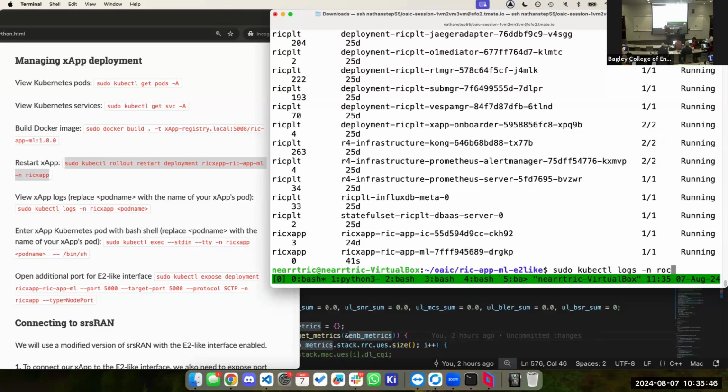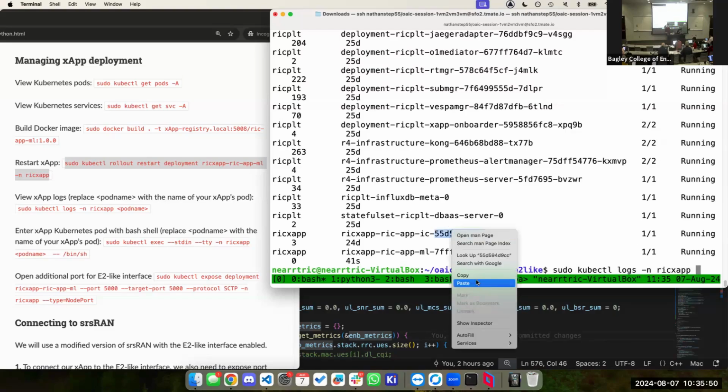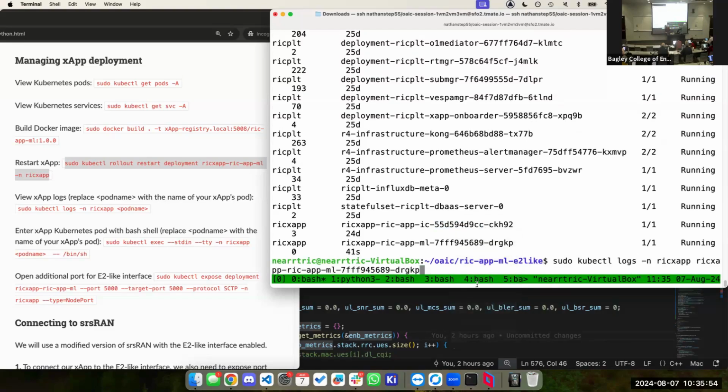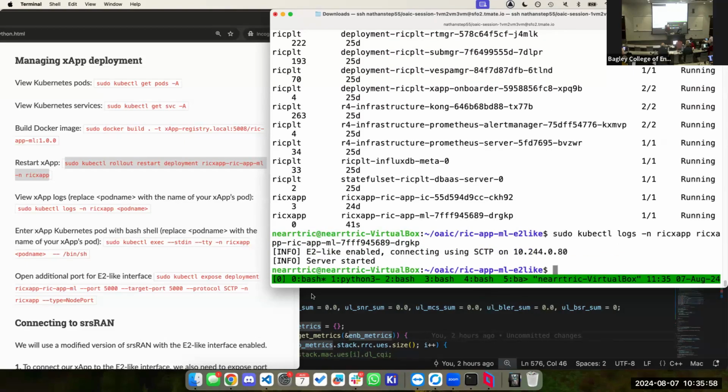Is there supposed to be a RIC xApp? The RIC, no, that is just, yeah, it's on my system, because I'll show another demo later with a different xApp.